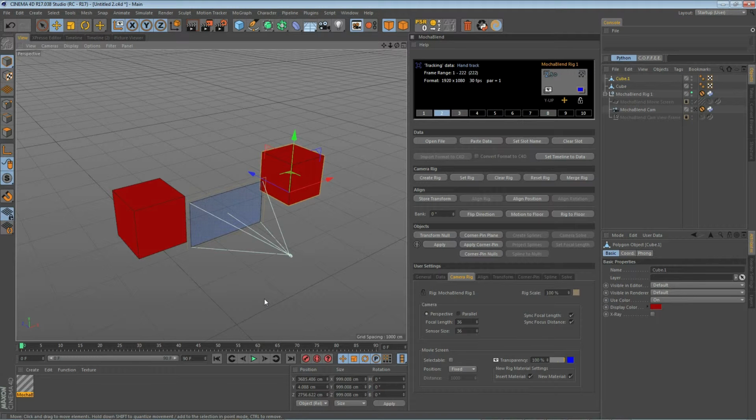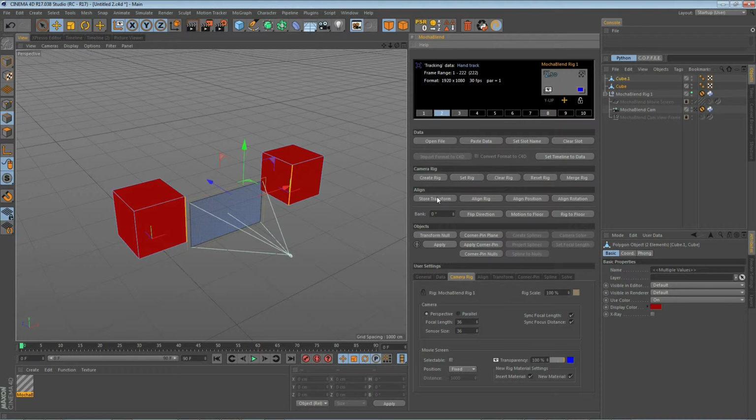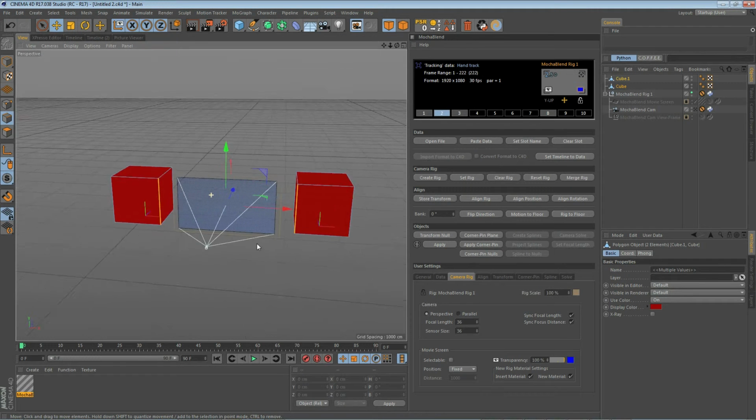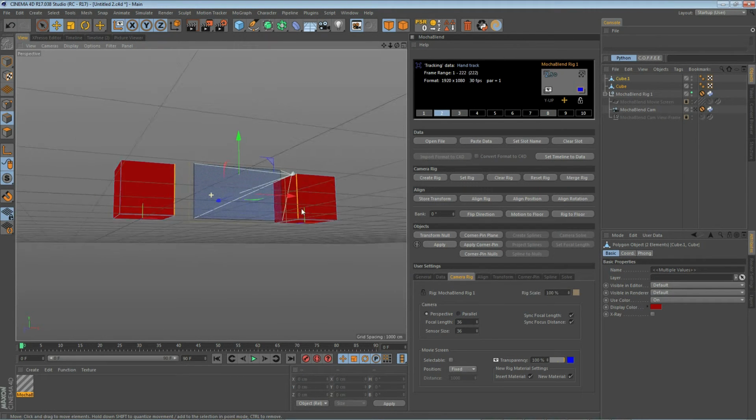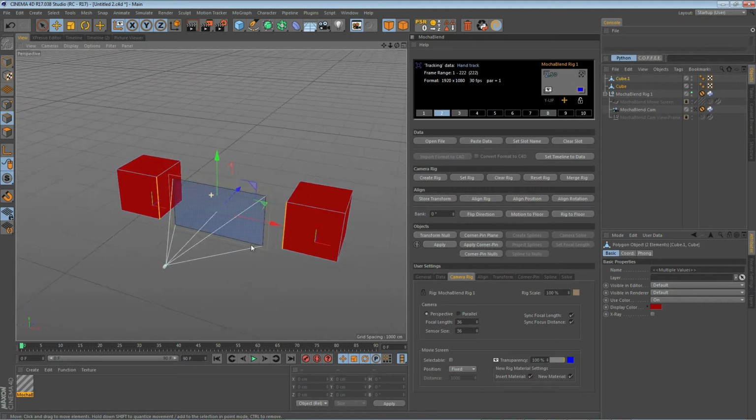MochaBlend can also align itself to multiple subparts on different objects. You do that by clicking on both objects, going into the edit mode that you want here. We'll select these two edges, Store Transform, and then once again, Align Rig. Now MochaBlend has aligned itself to the location average of those two edges.